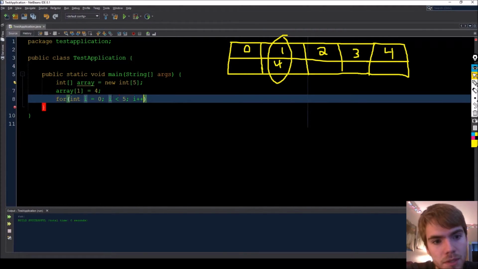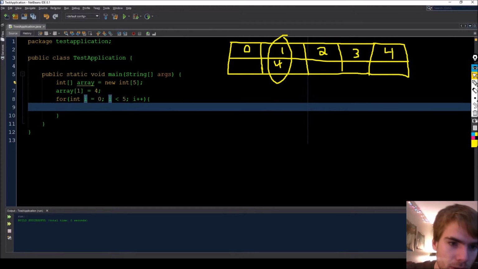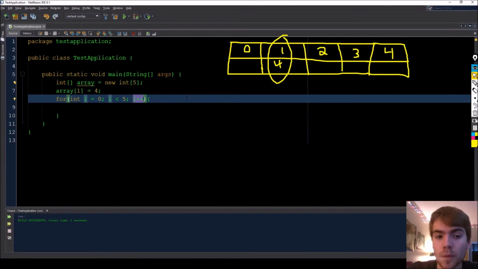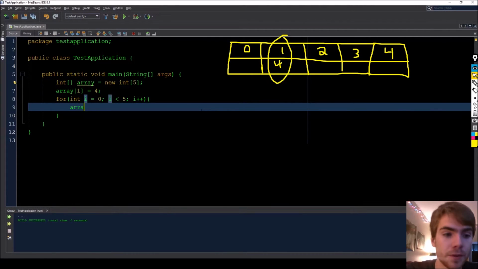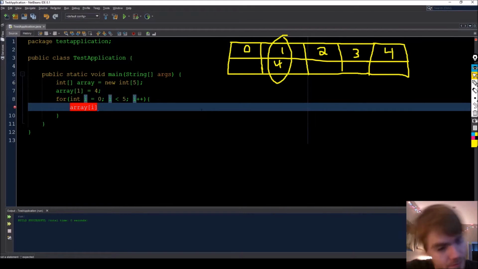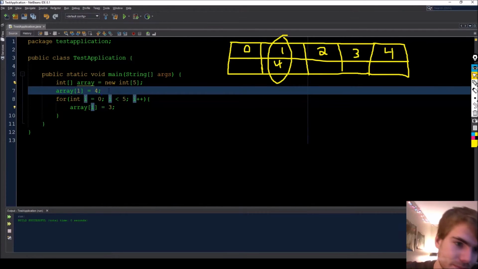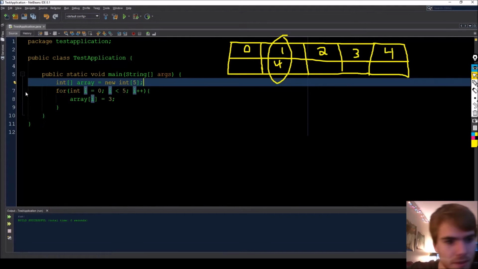I plus plus, and you notice that I did plus plus here, and that's a shorthand way of writing I equals I plus 1. So that's equivalent to I equals I plus 1. And then in here, I do array, and what I'm going to do is put in I. So now what this is doing is it's saying the ith element of the array, and we're going to set that equal to 3. And we actually can get rid of this.